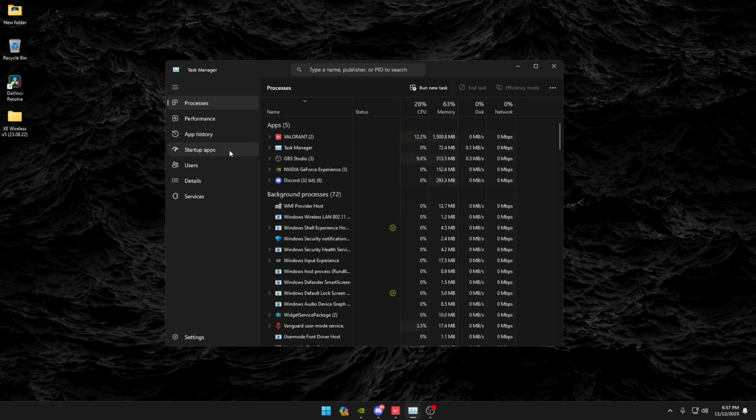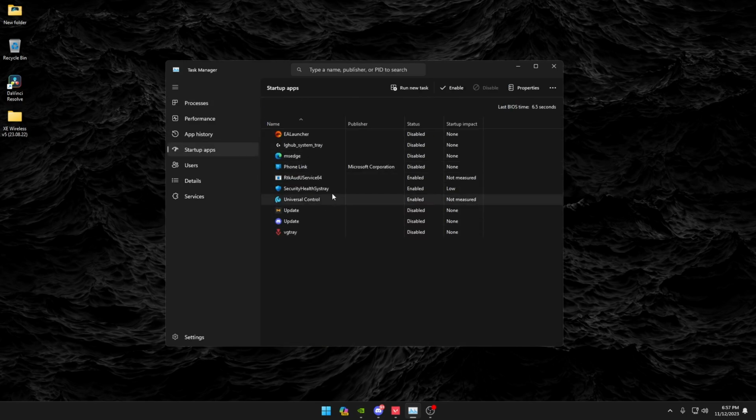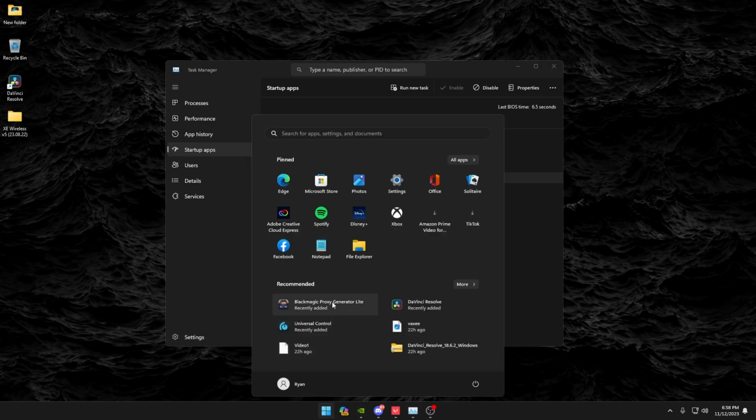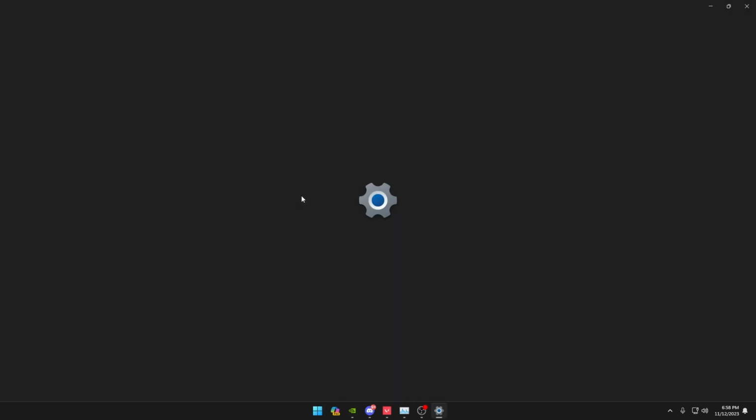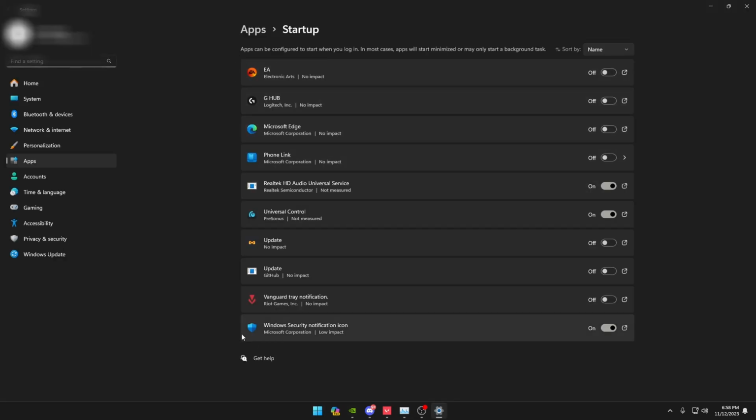Next, we can head to startup apps. This will list off all of the software that runs on your computer when it boots up. You basically want to disable anything that you don't need here. You can do this by right-clicking and disabling. We can also double-check our startup apps by searching in Windows Startup, clicking on this, and then this will list off something similar to what you saw before. Just make sure nothing's enabled that you don't need.